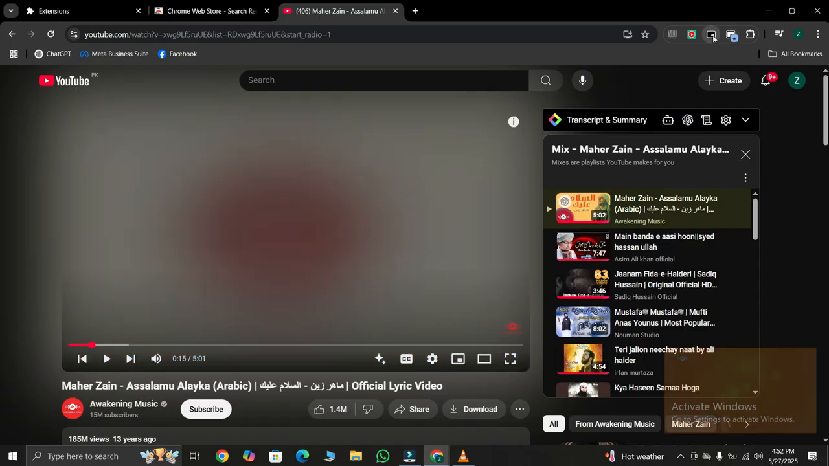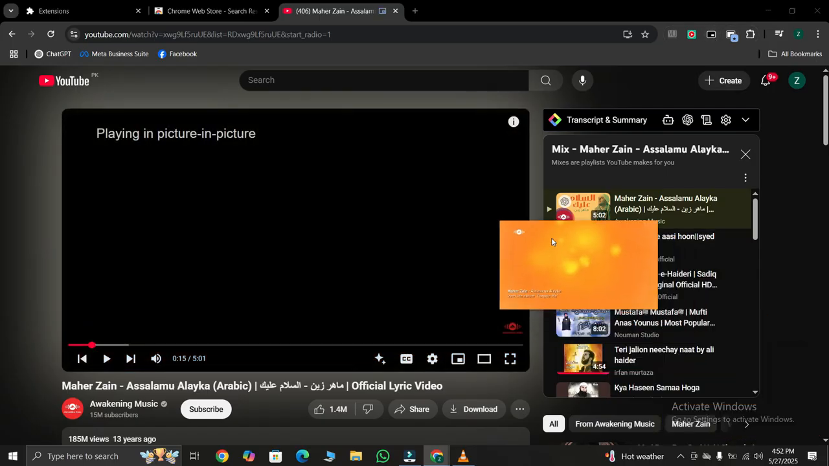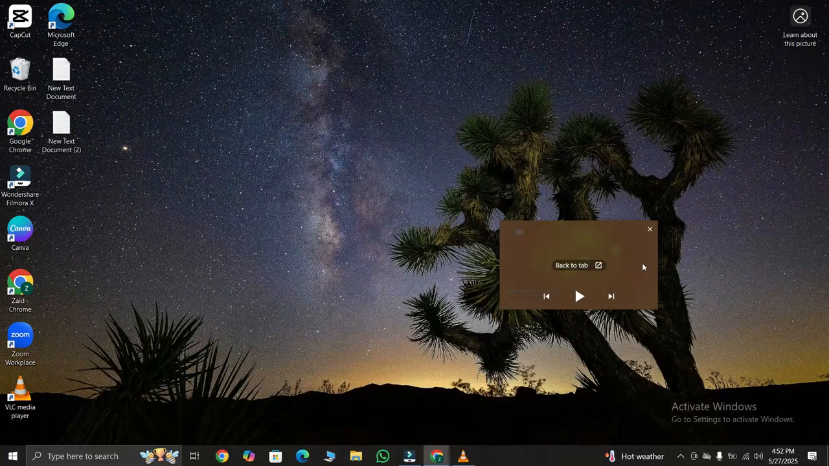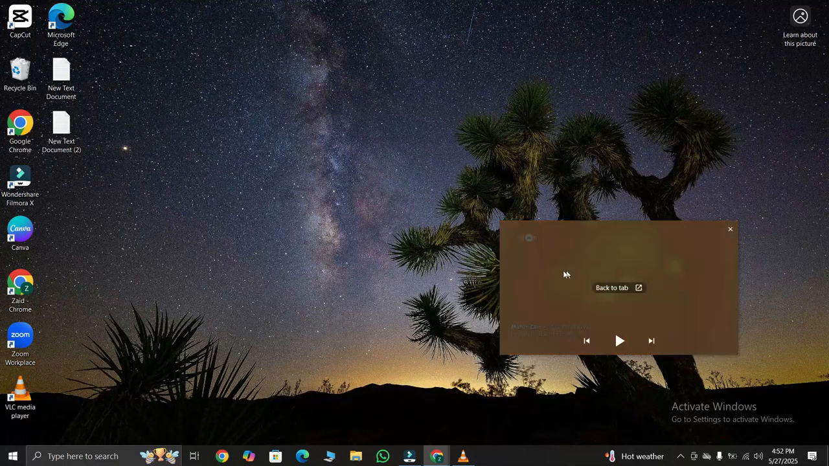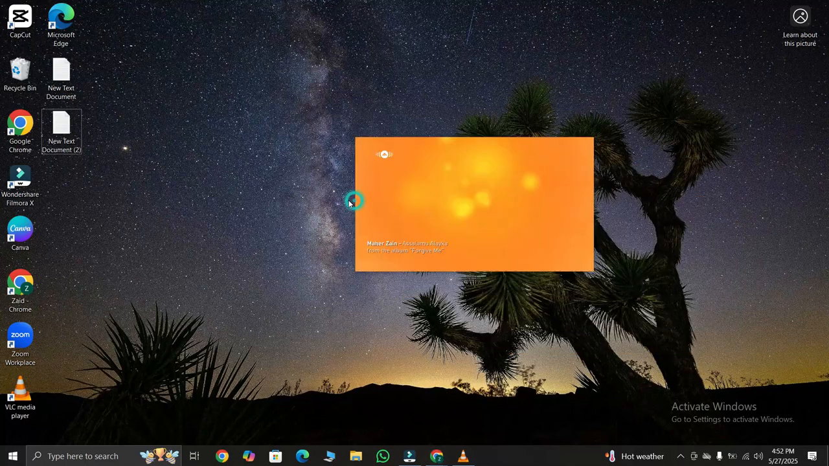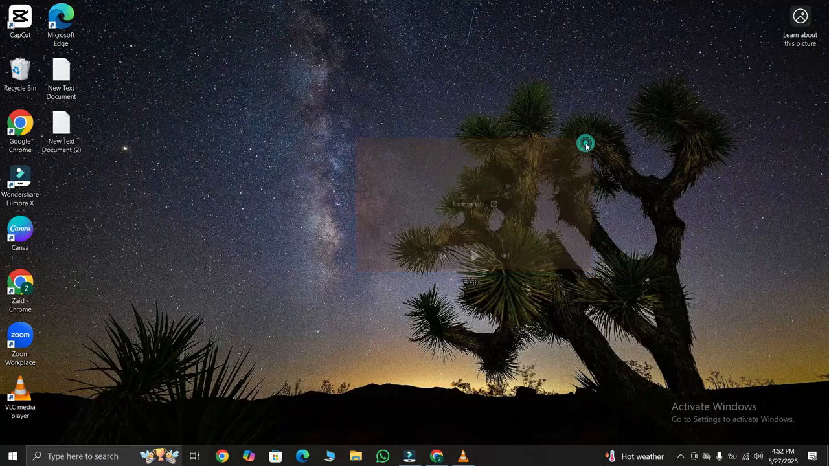Once the extension is added, go to YouTube and play any video. Click on the extensions icon at the top right. The YouTube video will pop up in a small floating window on your screen. You can move it by clicking and dragging, and resize it to your liking. For other extensions, the settings might change.